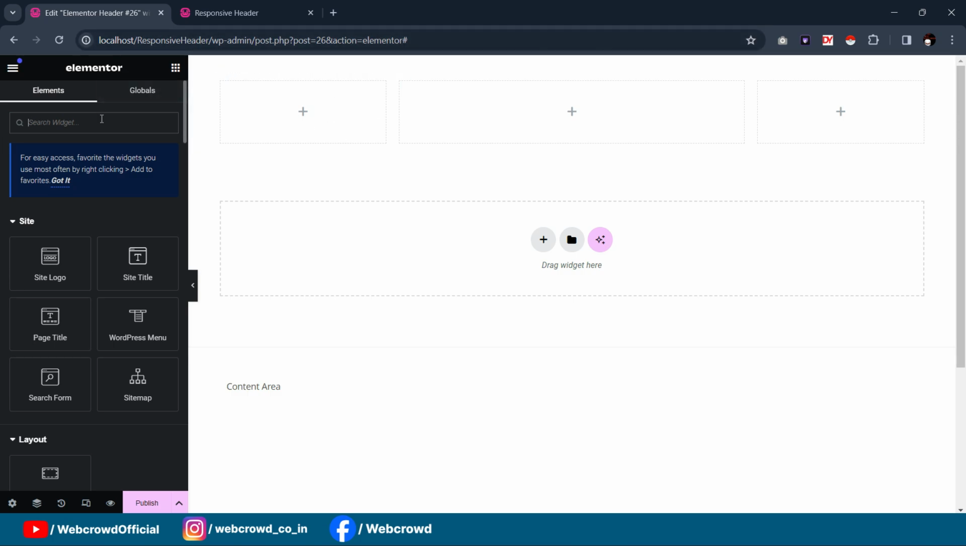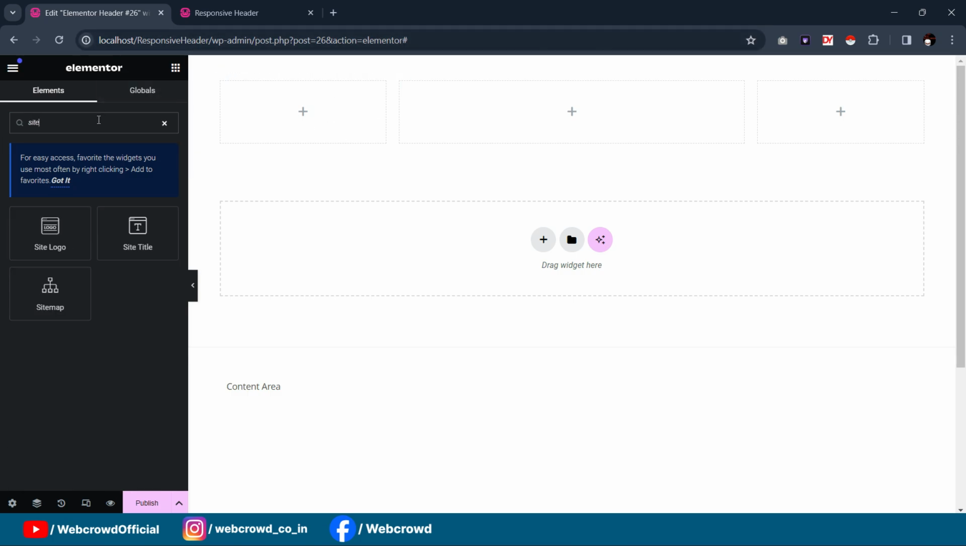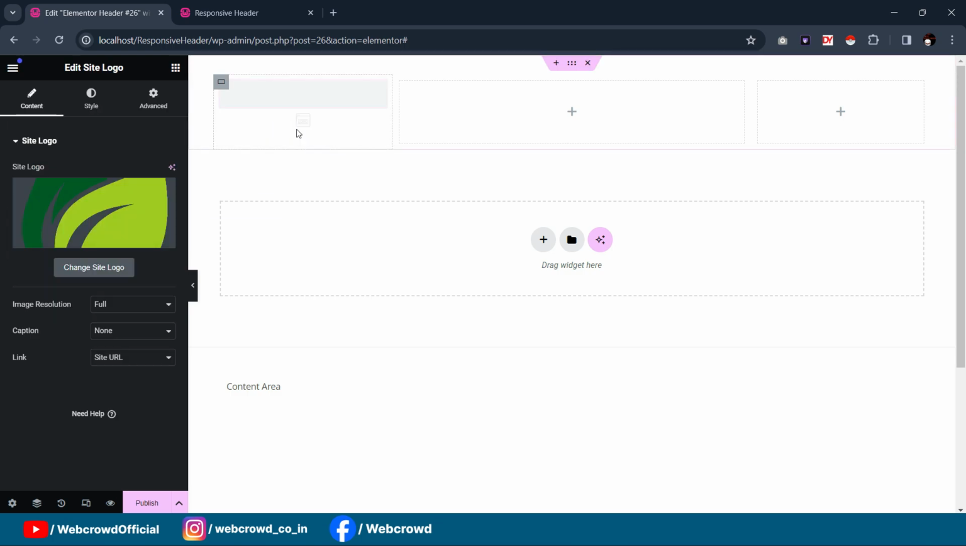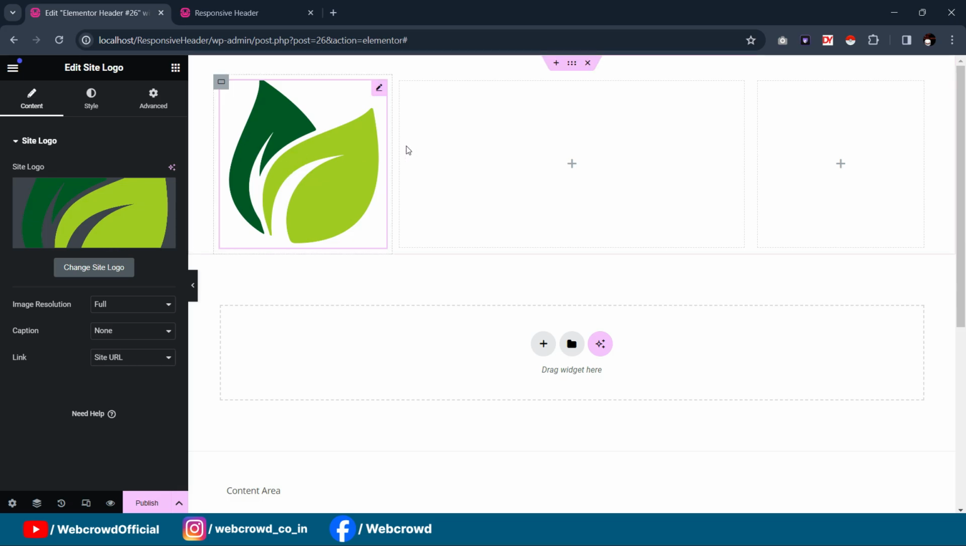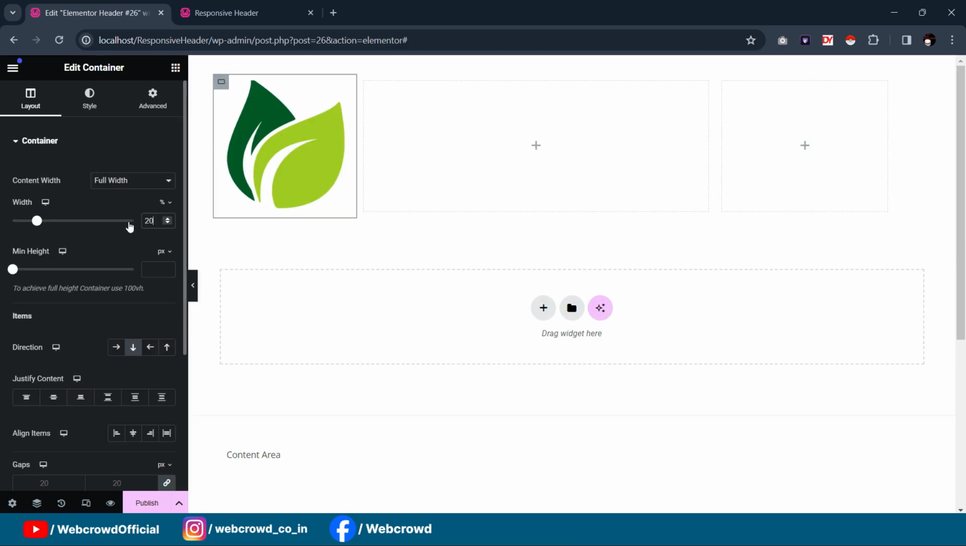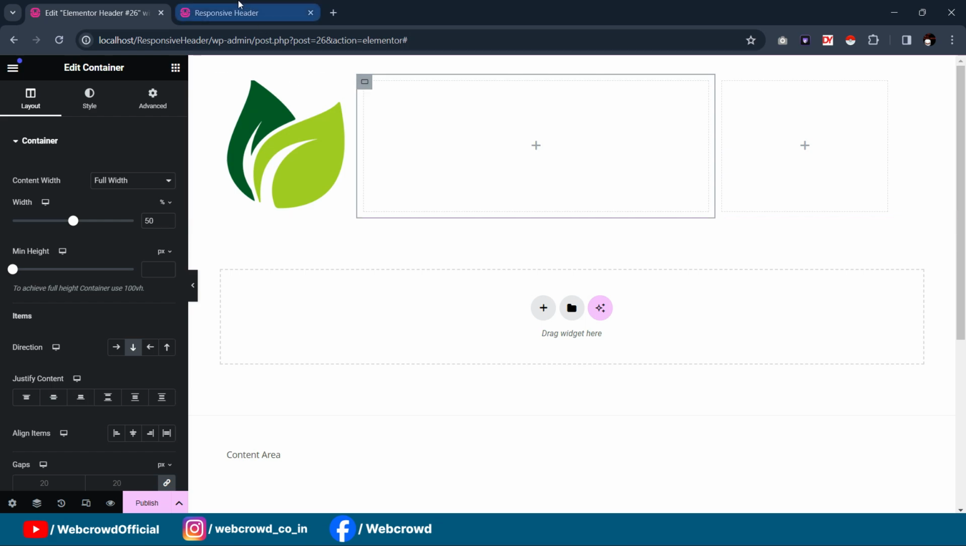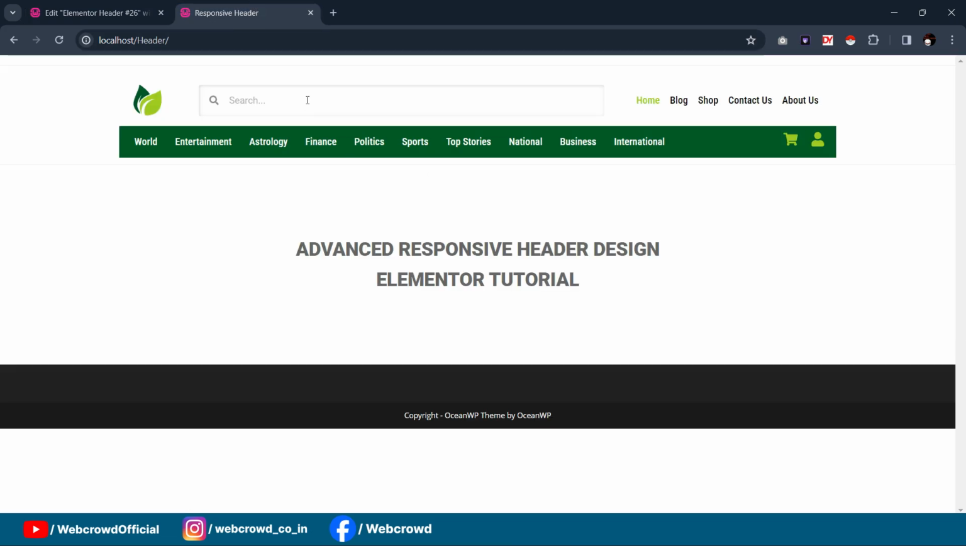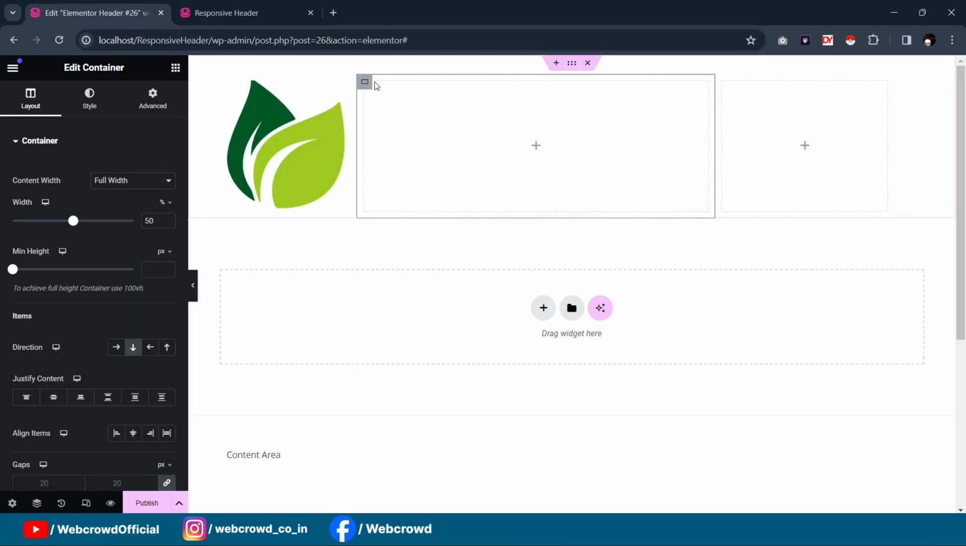Now just click on the site logo or search for the site logo here, and here is our site logo. Just drag and drop. Okay, now select its width as 10 or 20. We will extend its width so that the search bar will fit like this. So this is the 20.